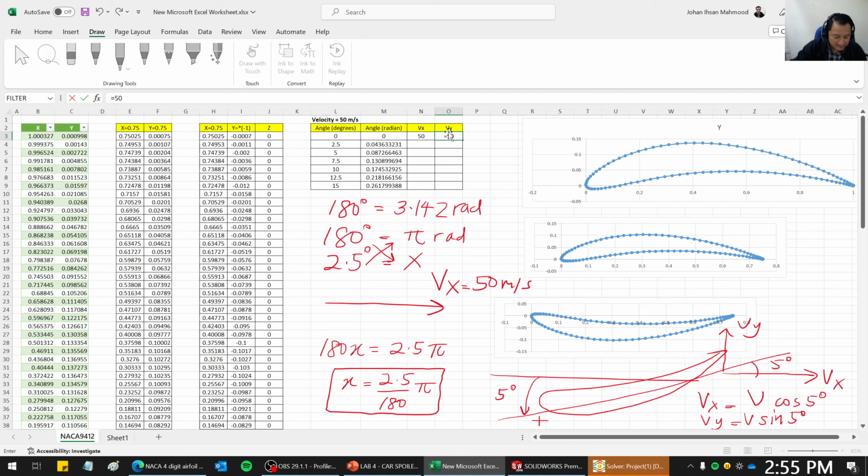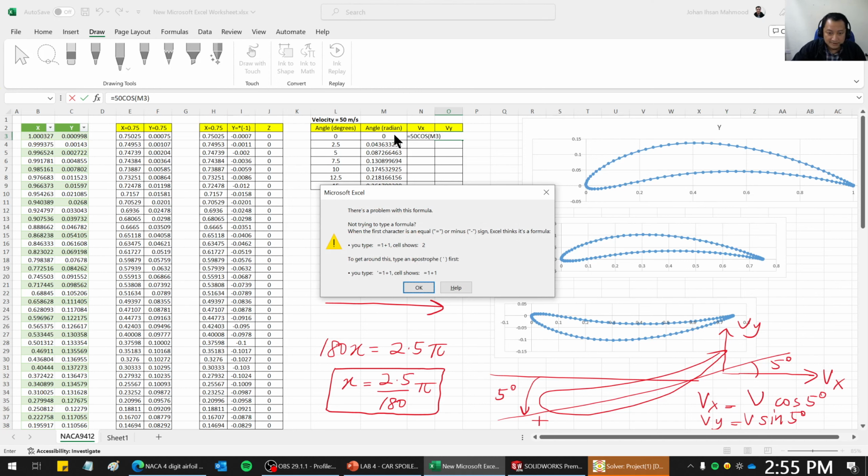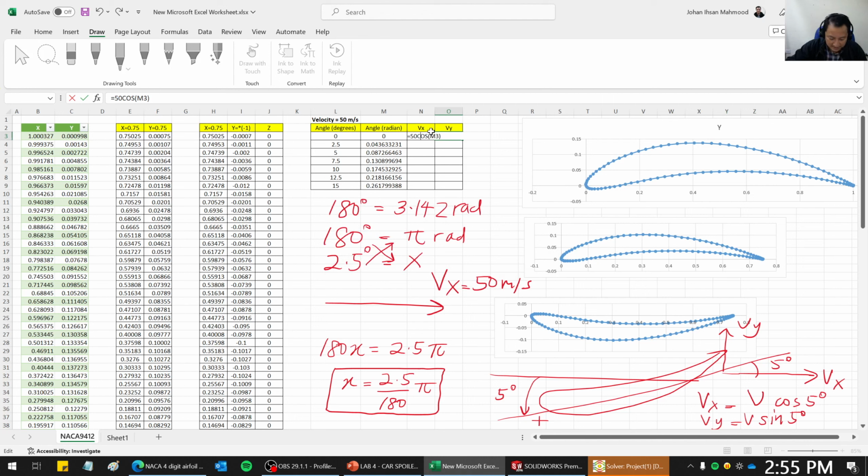50 multiplied by, I don't need to put a multiply, I just put cos. Really, let's try. Cos, this one, enter. No, there's a problem. I gotta put an asterisk here. Enter. No, it's not cos, it's actually sine. Sine. Yeah, now it becomes 0.